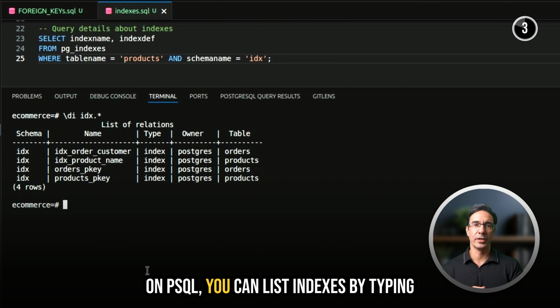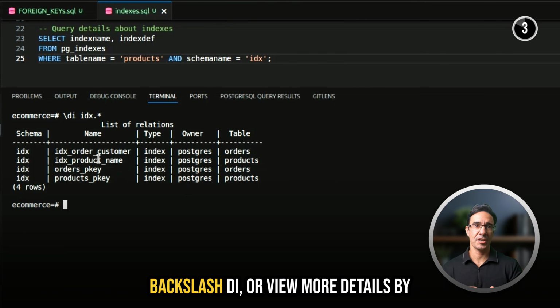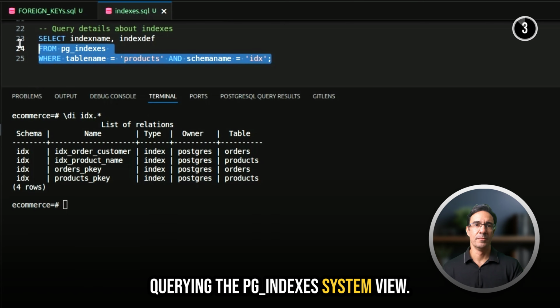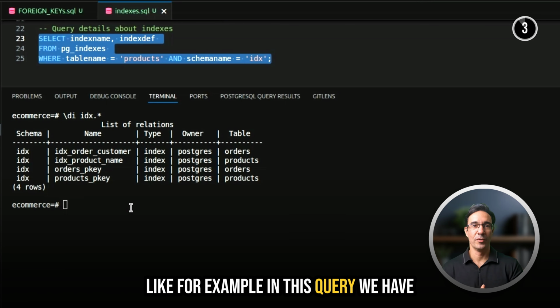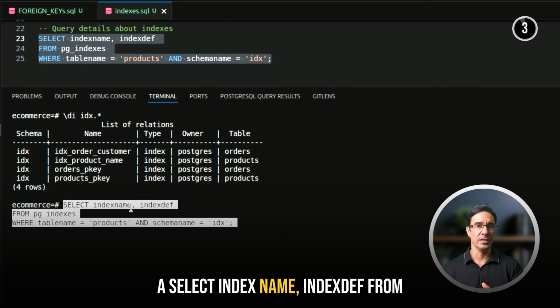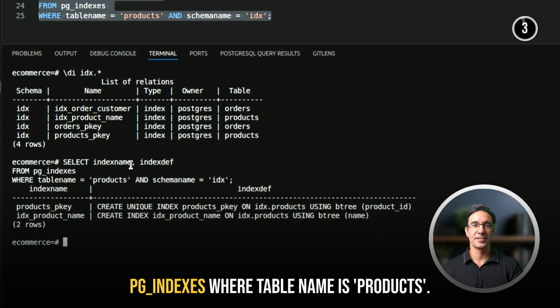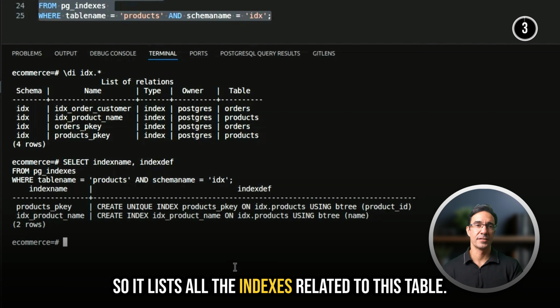In psql, you can list indexes by typing \di or view more details by querying the pg_indexes system view. Like for example, in this query, we have select index name, index def from pg_indexes where table name is products. So it lists all the indexes related to this table.